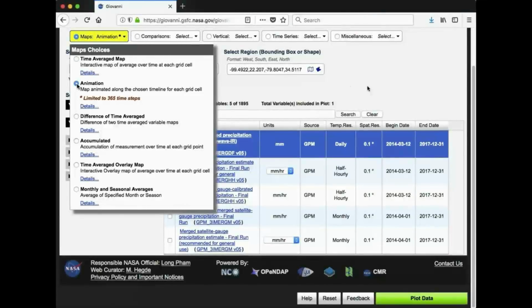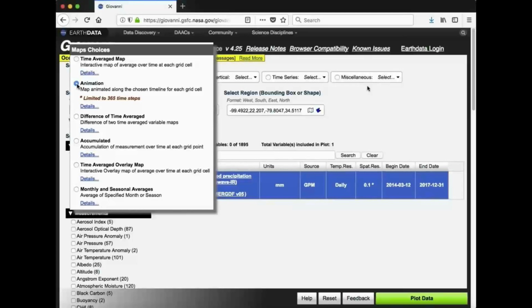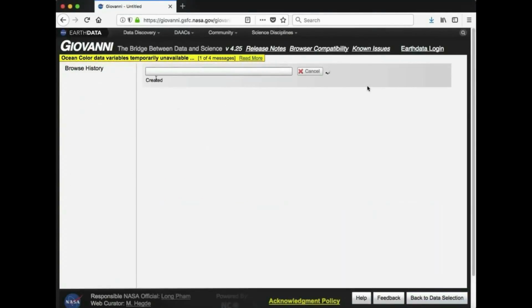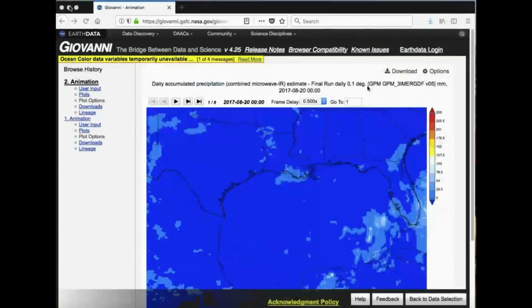We're going to look at animation because we are interested in tracking or monitoring a storm before it approaches. How much rainfall is associated with it, the indication comes from this data. You can have an accumulated map too, but we're going to look at animation. Once you pick the options, you can plot data. It takes a few minutes to get the animation going. And here's the animation that you can see.